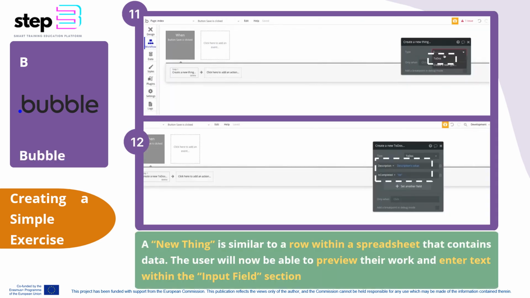Within the previous image, when we had clicked on Create a new thing, this is similar to a row within a spreadsheet that contains data. The user will now be able to preview their work and enter text within the Input field section. In order to create a new thing, we would have to select the previously created list called to-dos. We would then have to clarify the other fields such as the description's value.